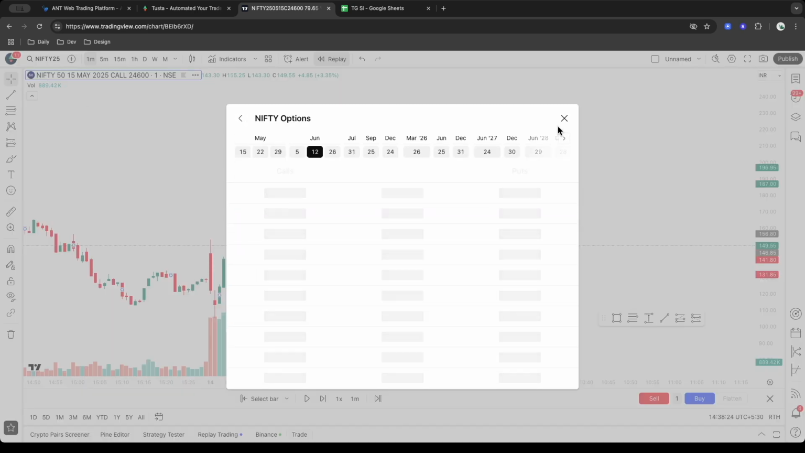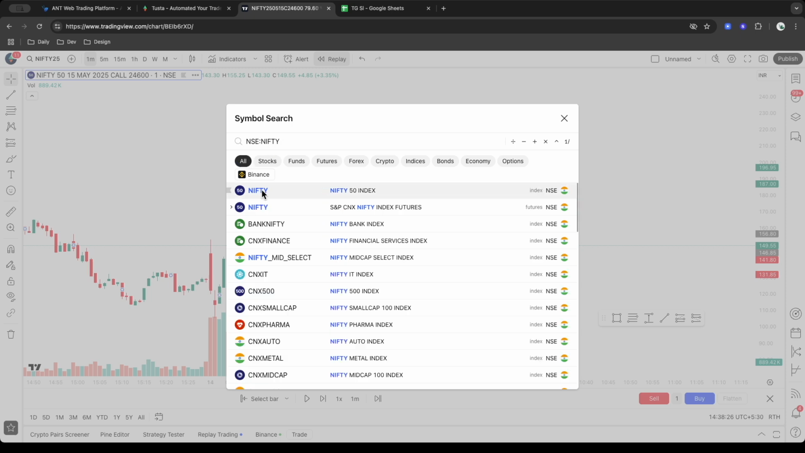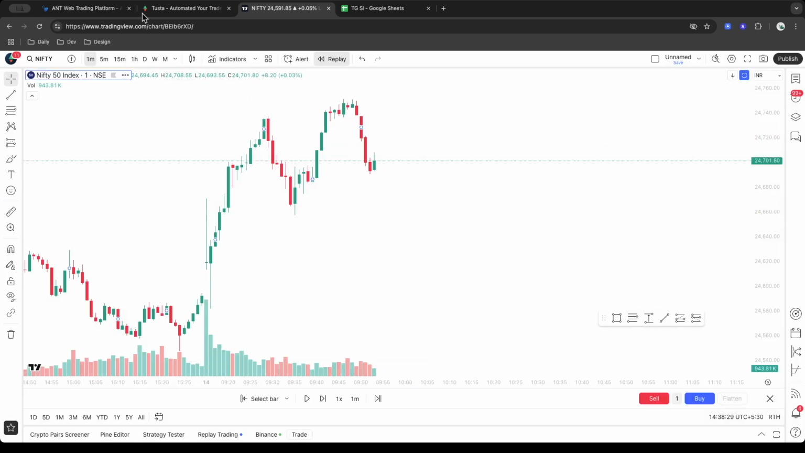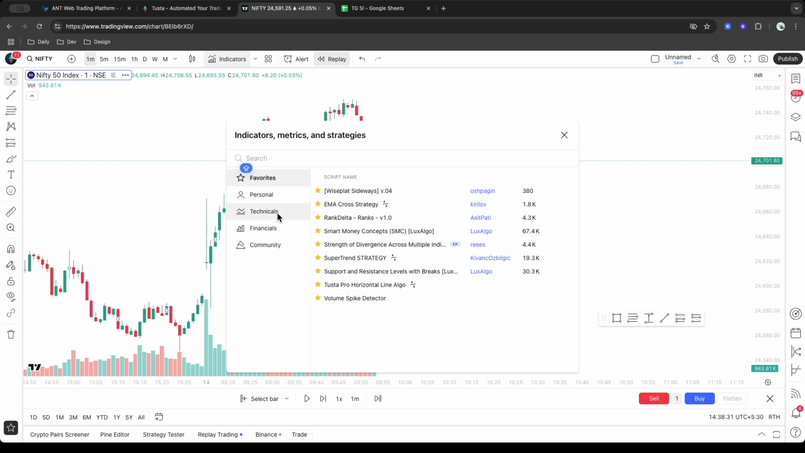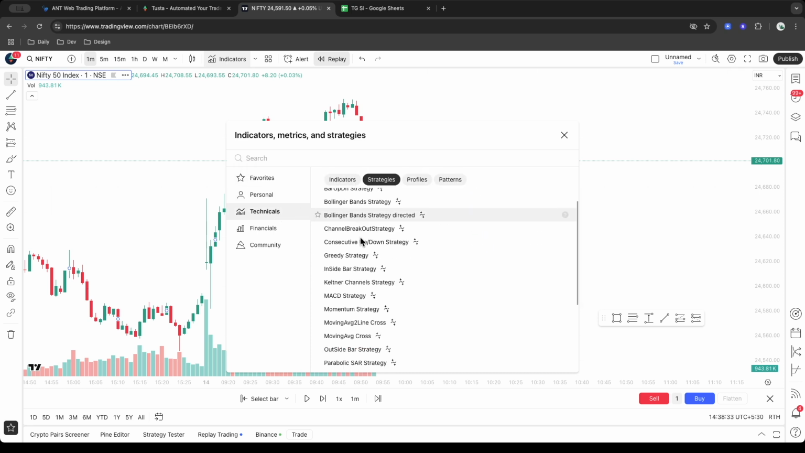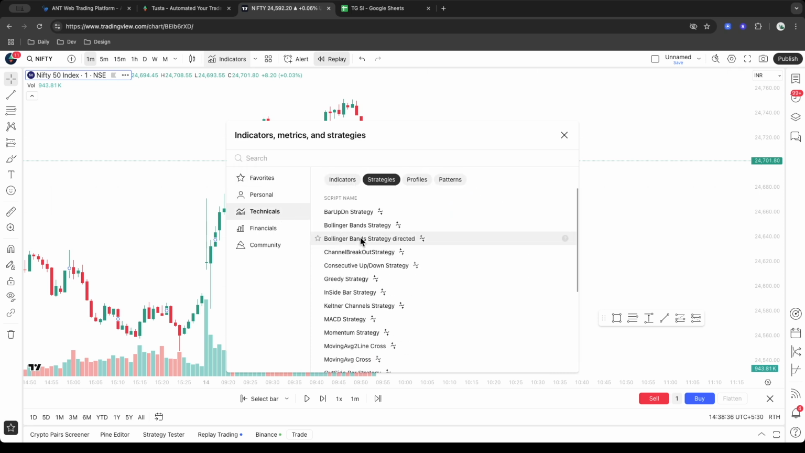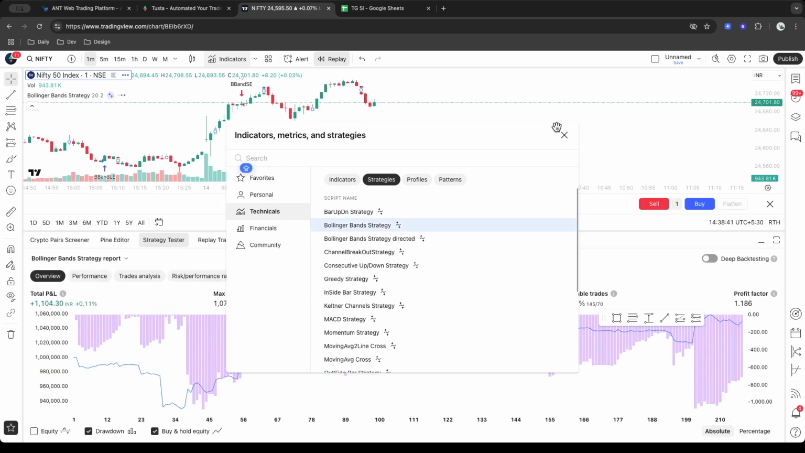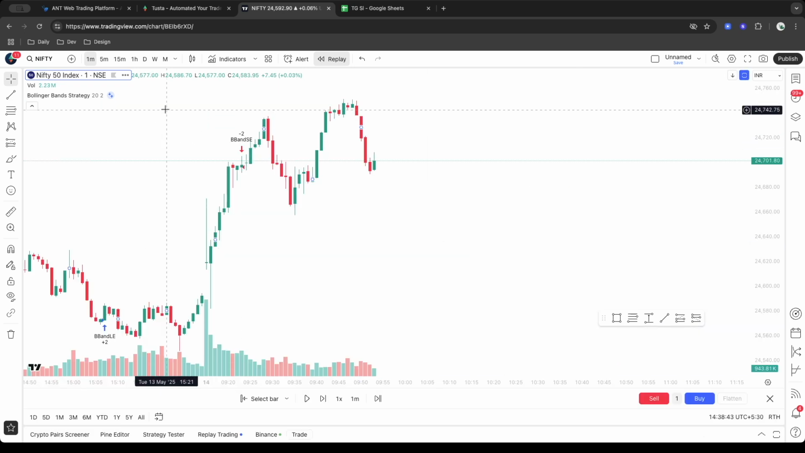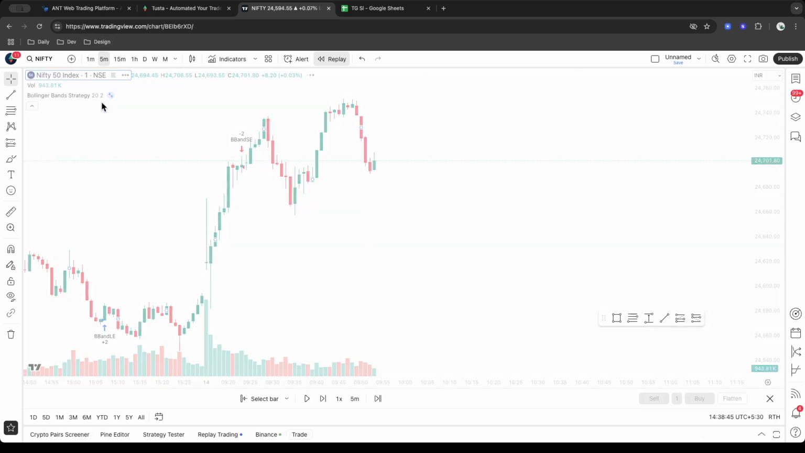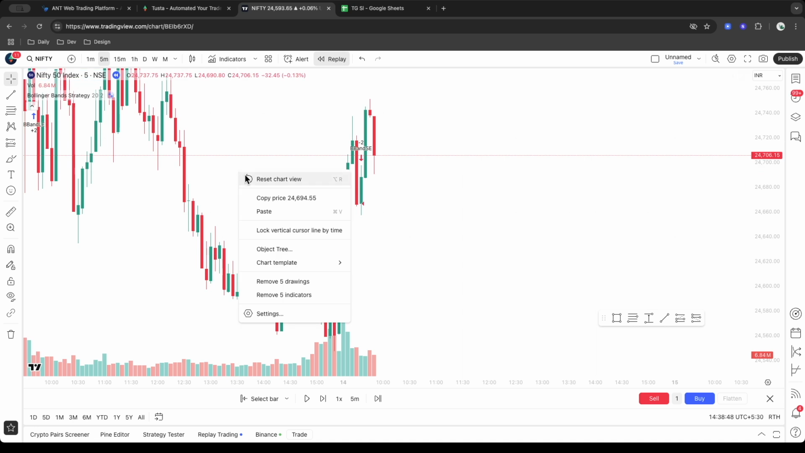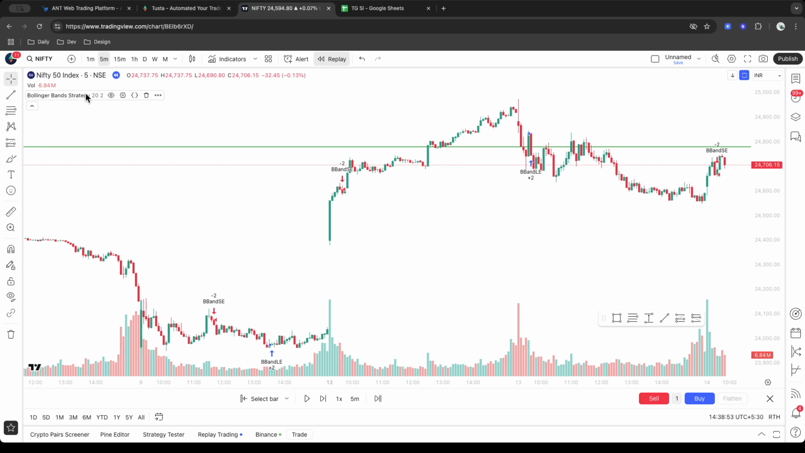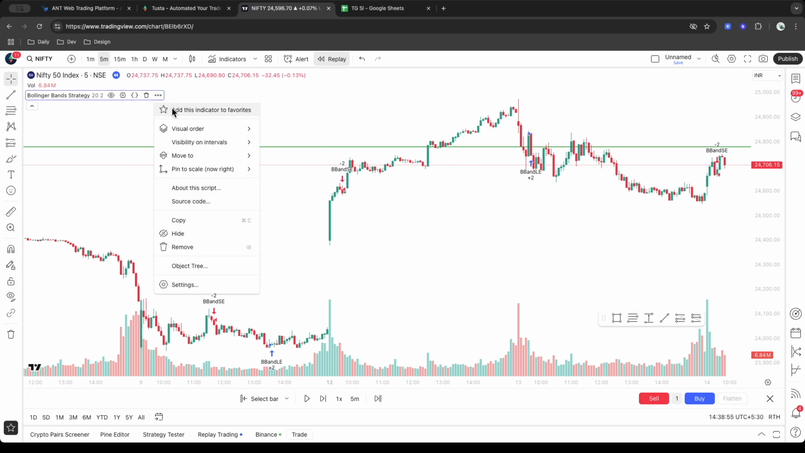Here I will select the Nifty, and here I'll select a strategy of my choice. So you can go to technicals and strategy section. There are multiple strategies already provided, and if you have your own strategy, you will be able to see them in personal section. So I'll just select one of the strategies. Once clicked, I have set this to 5 minutes, which is the time frame in which I want to trade in. And here I'll just click on Bollinger Band strategy. I'll click on add indicator.